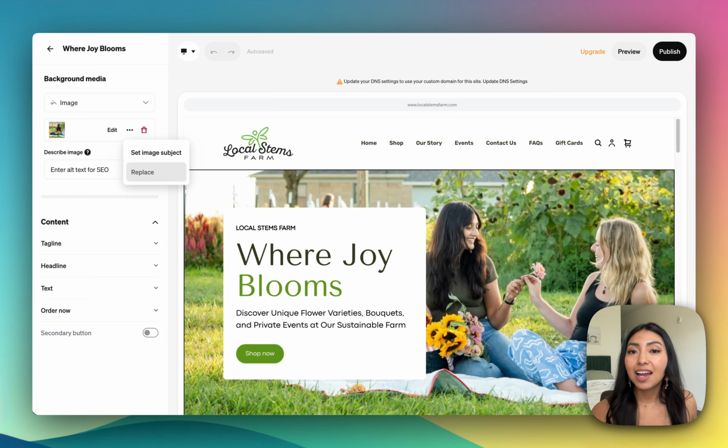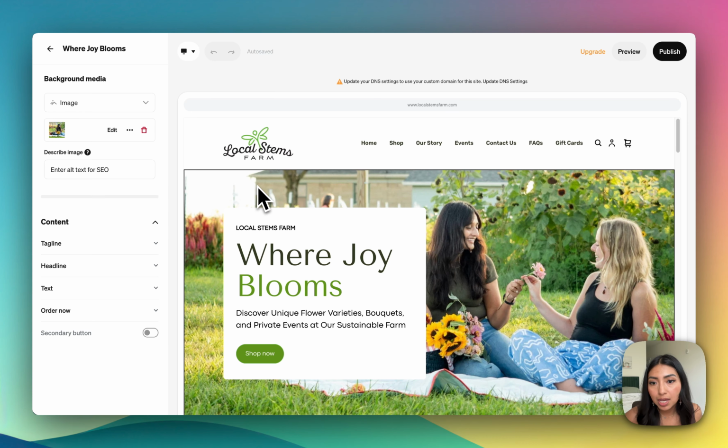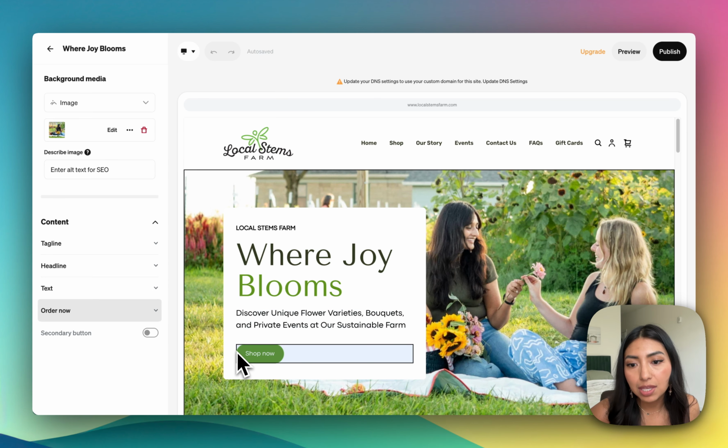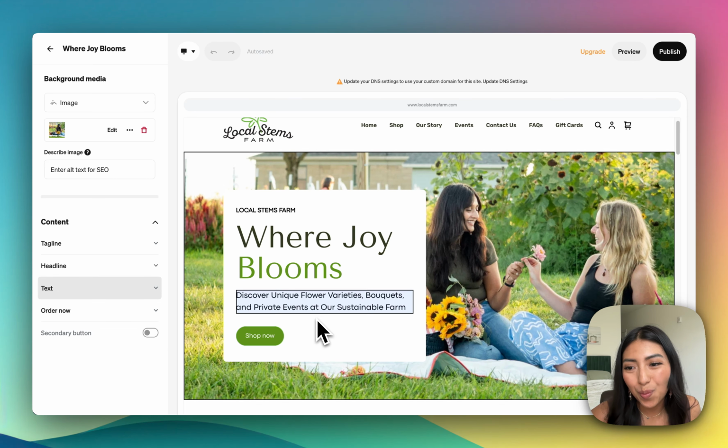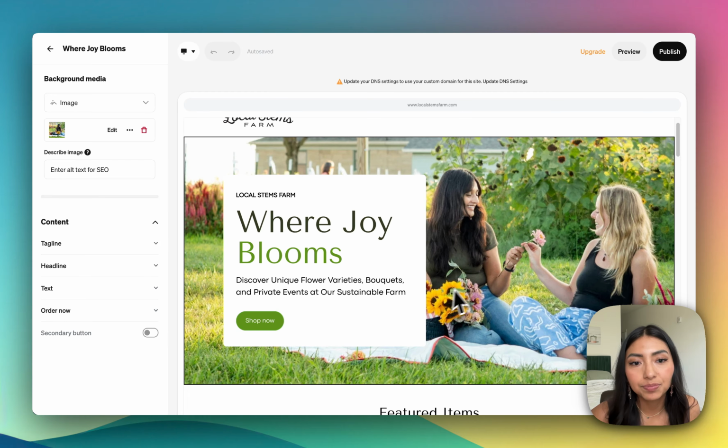I will say Square sites are really driven by how you use the pictures. I'll show you where we incorporate Canva or things that we design in Canva and then export as PNGs for transparency and then upload them here. You'll see that. But the hero section, here's the headline, text, and then the shop now button. You can enable the secondary button, but for this site, we decided just to go with one primary button.